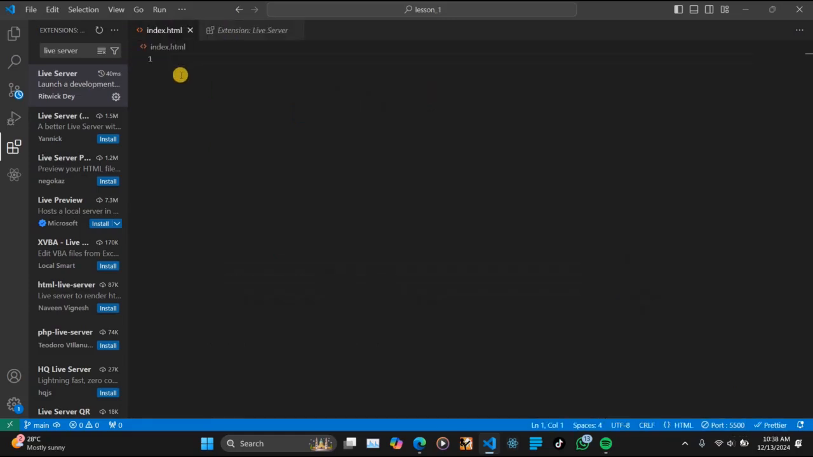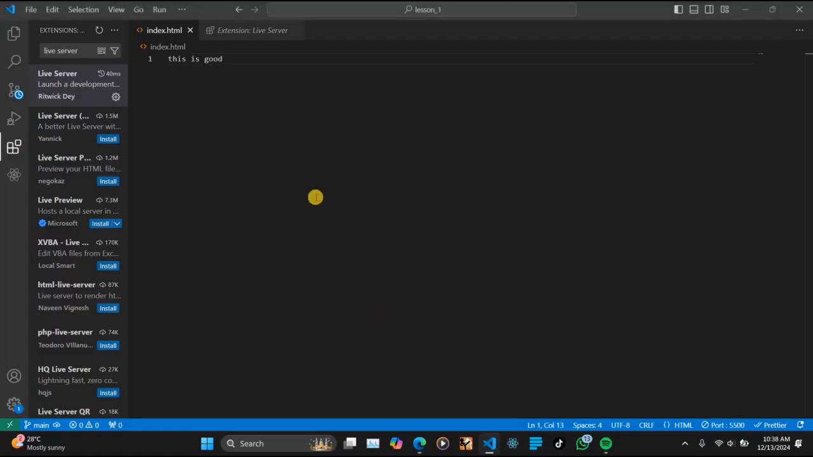So for example, we are having something like this is good. So if we move over to our browser, we'll be having similar stuff over here, which is this is good. Now you can see that it is connected automatically from our code editor. But this is not a proper way of writing an HTML document. We'll be learning a proper way of writing an HTML document after installing the other extensions.